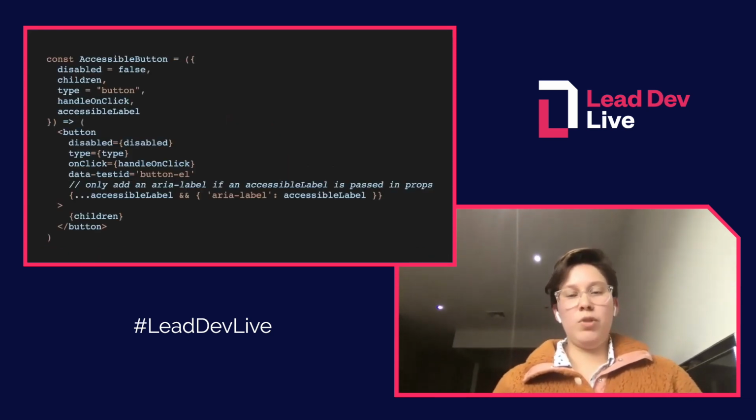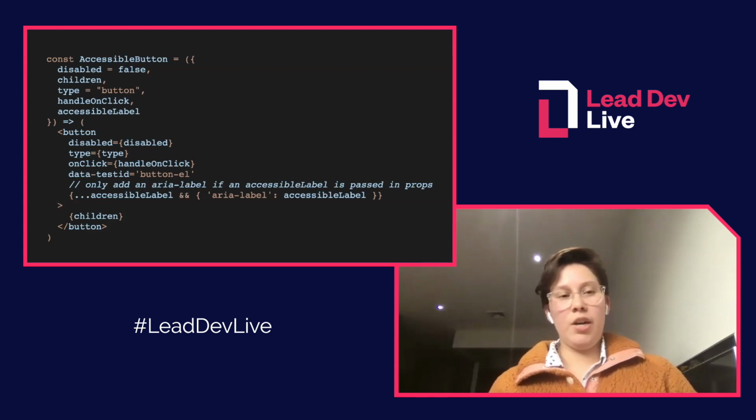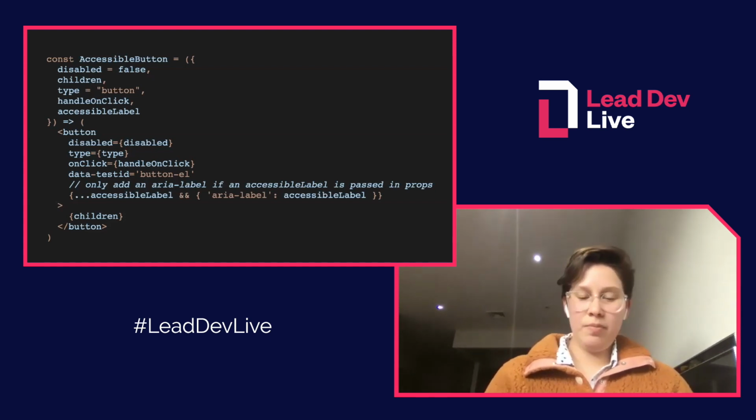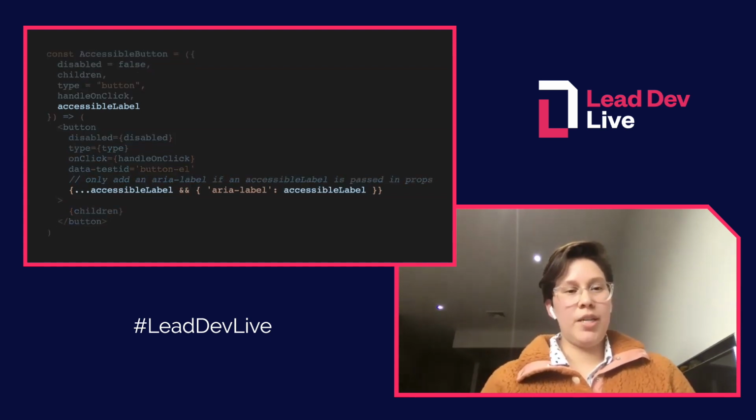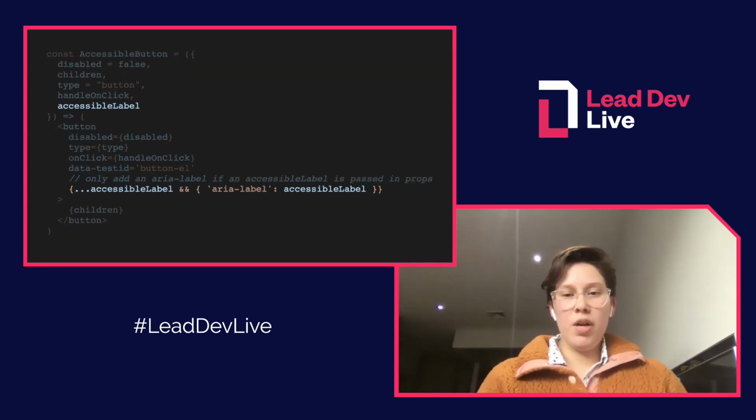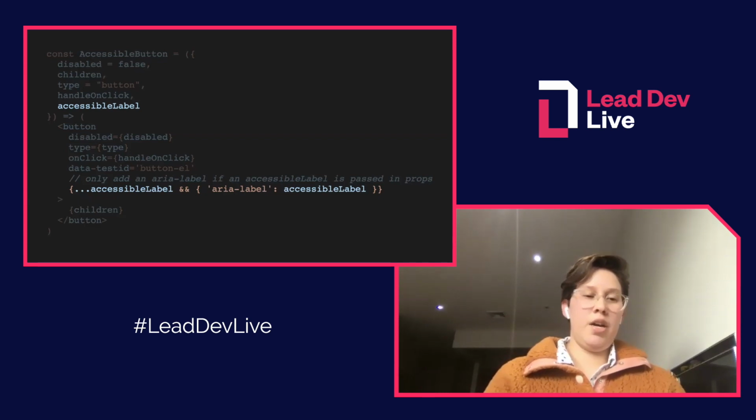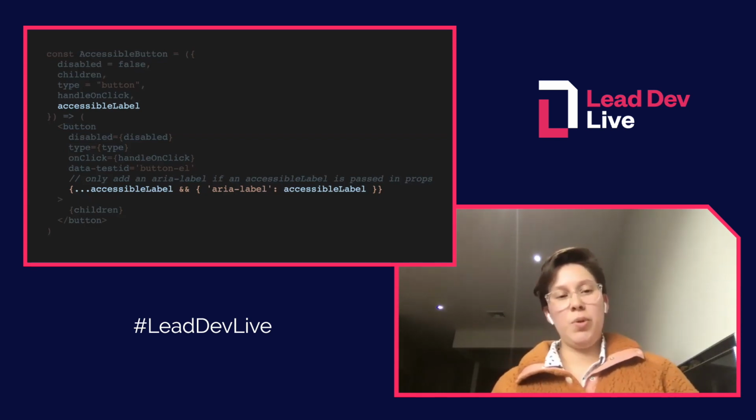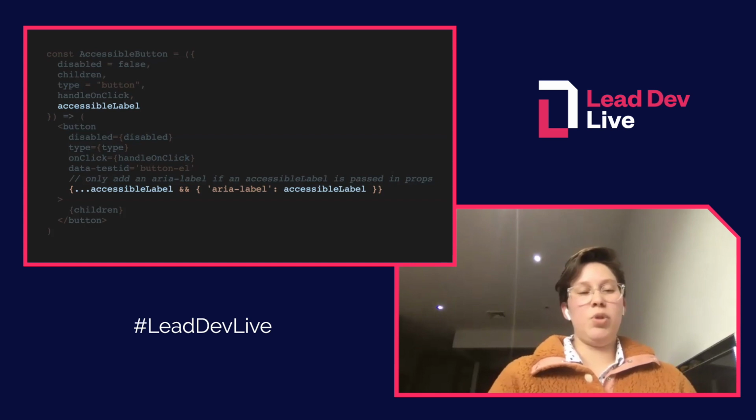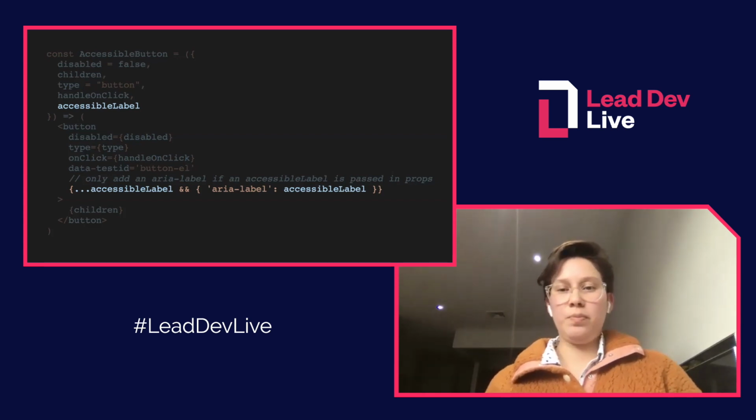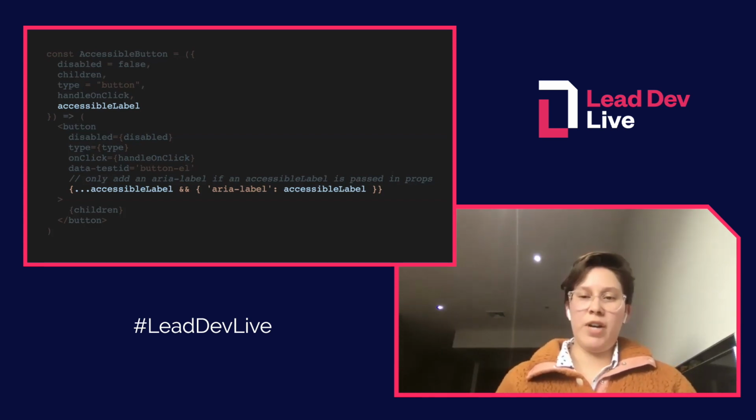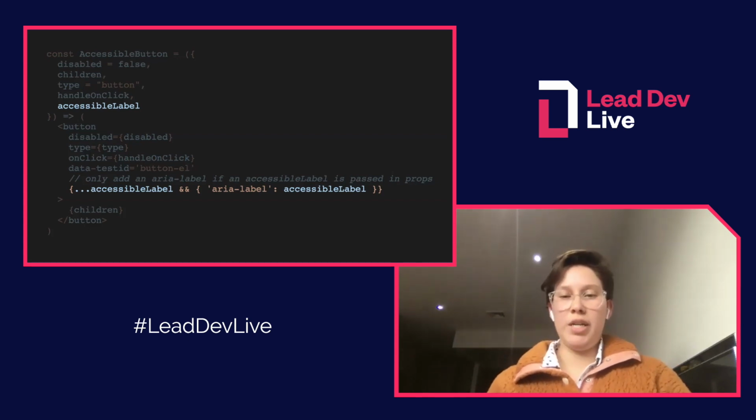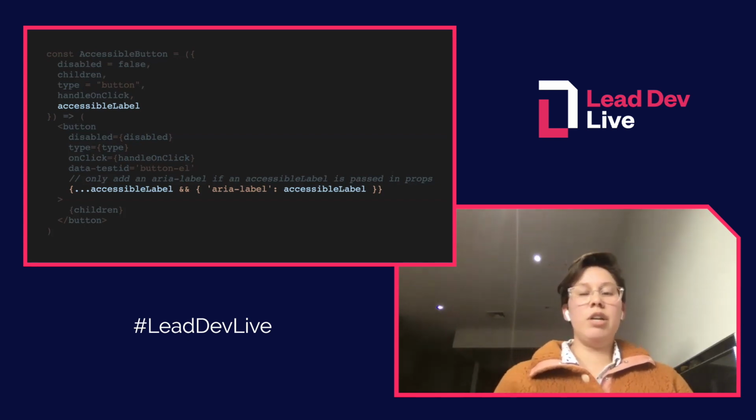Let's start off with a really simple component. Here I have my accessible button, and I'm going to pass in a prop called accessible label. And I want to make sure that I'm conditionally rendering my ARIA-label attribute based on whether or not the accessible label prop is present. And aria-label provides a label for this element it's applied to so that something like a screen reader can come in and know that it should announce this label to our user.